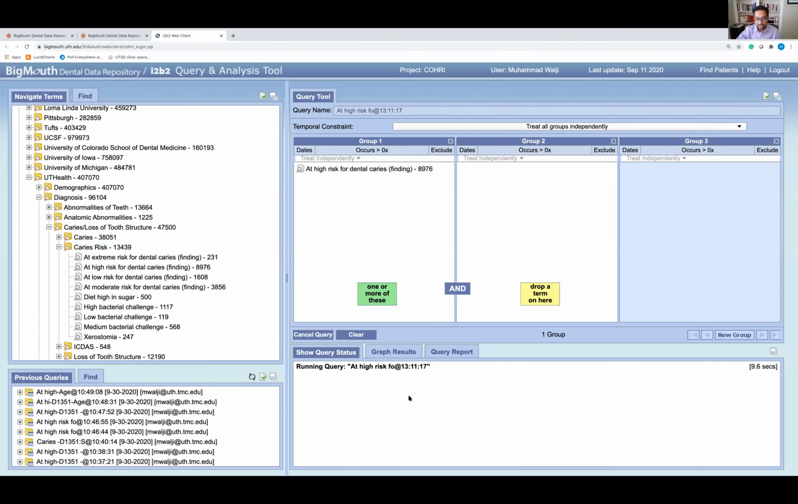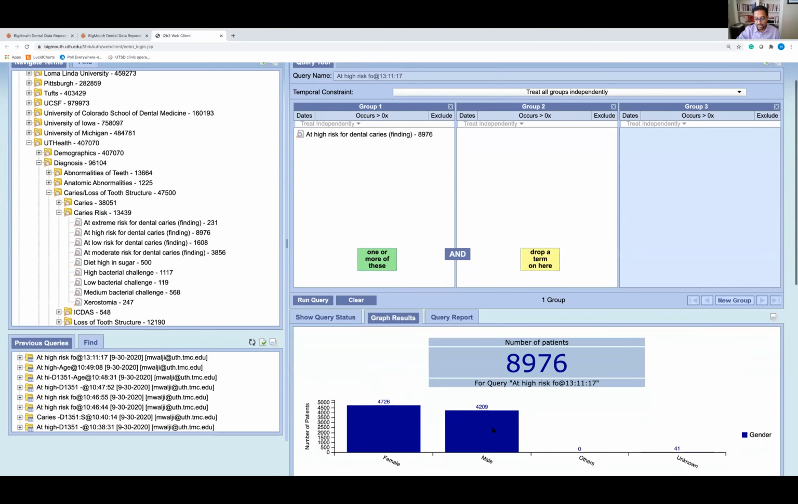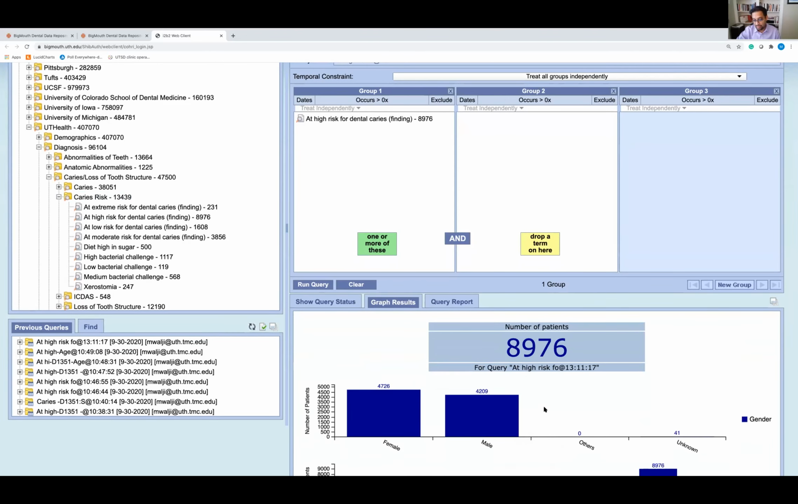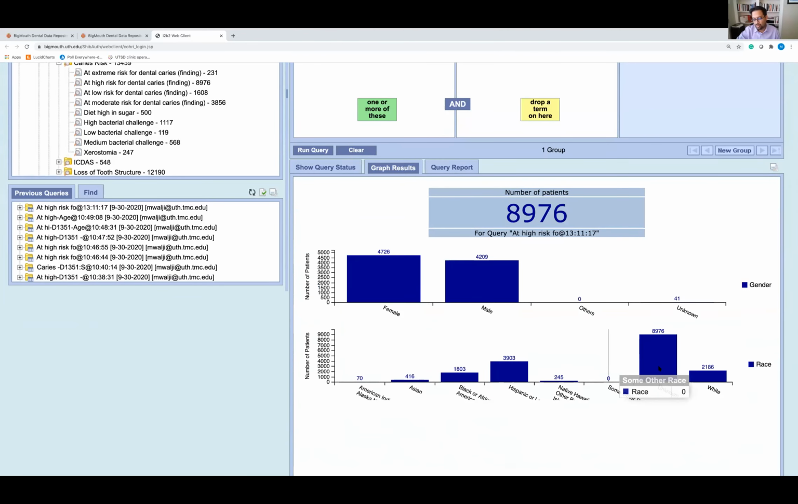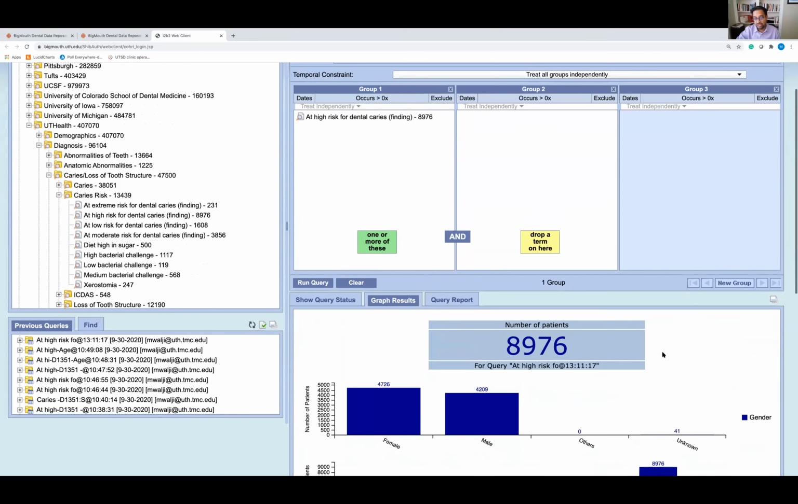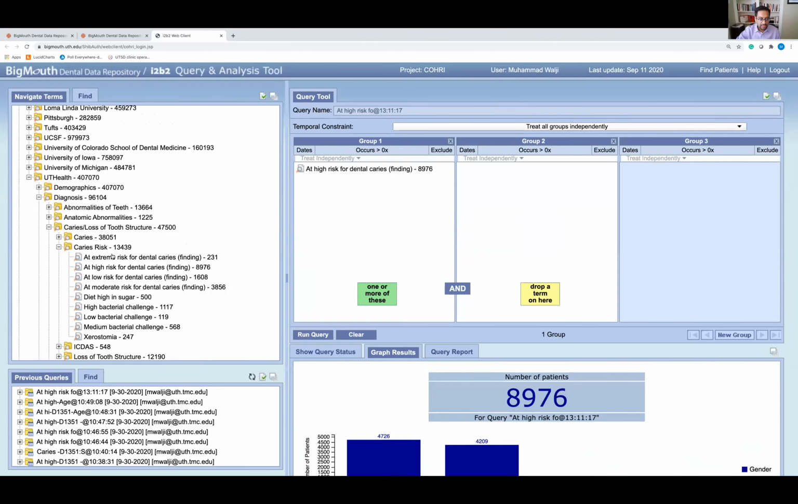So you can see here at the bottom that it's executing the query, and you can see the male-female breakdown of these 9,000 patients, split 50-50, I would say, a little bit more female. And then we have the race breakdown of the patients. What we've found in our databases is that we have a lot of unknown, because of the way information was collected, especially in the past, which is a challenge. So let me show you a more specific search.